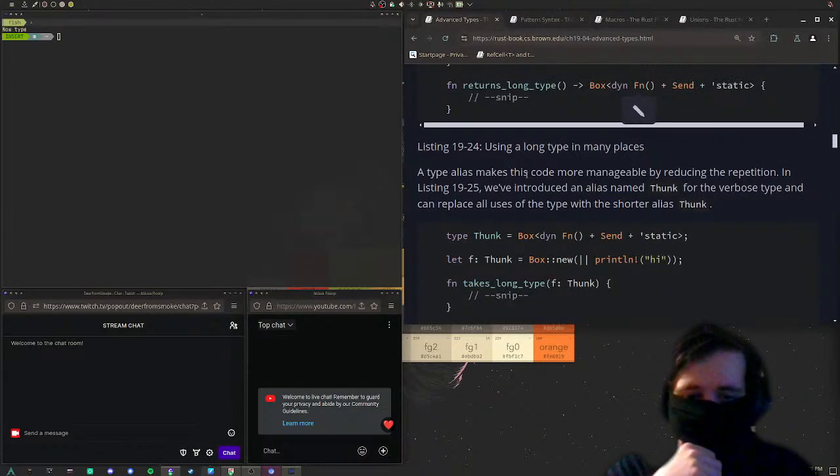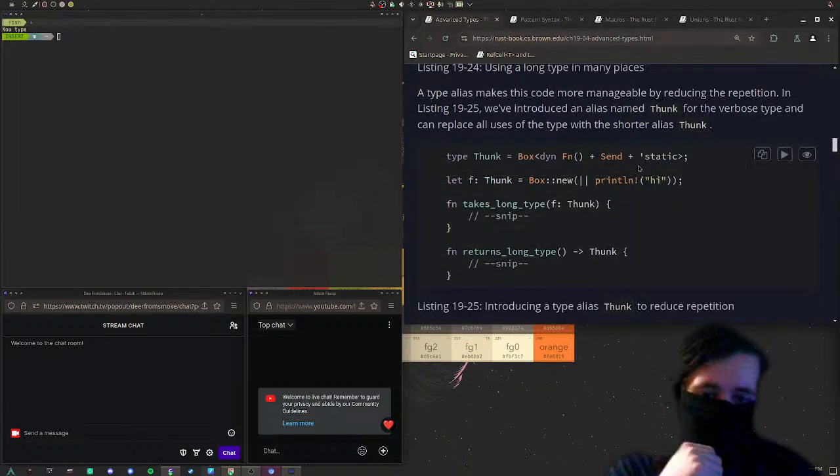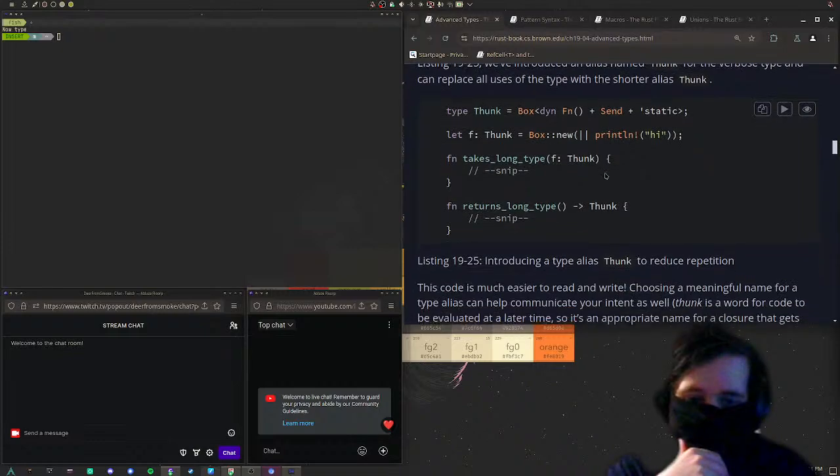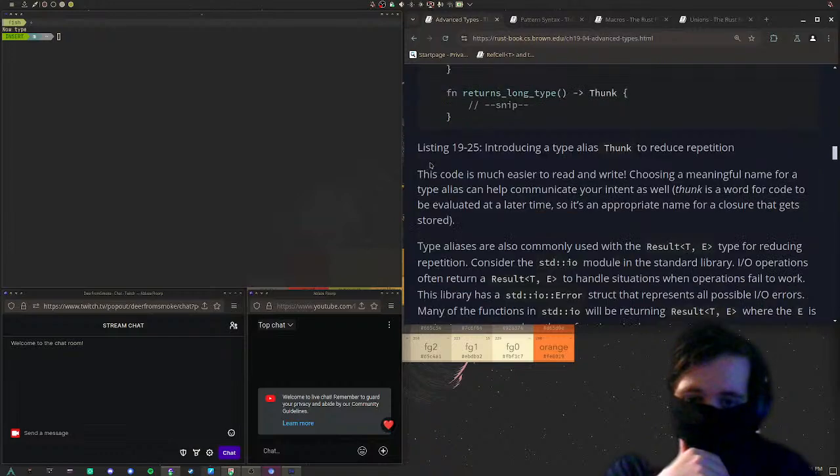A type alias makes this code more manageable, right? By reducing repetition in Listing 19-25, we've introduced an alias named Thunk for the long type and can replace all uses of the type with the shorter alias Thunk. Here we go. Let me just say let f: Thunk = Box::new. Good stuff. This code is much easier to read and write.